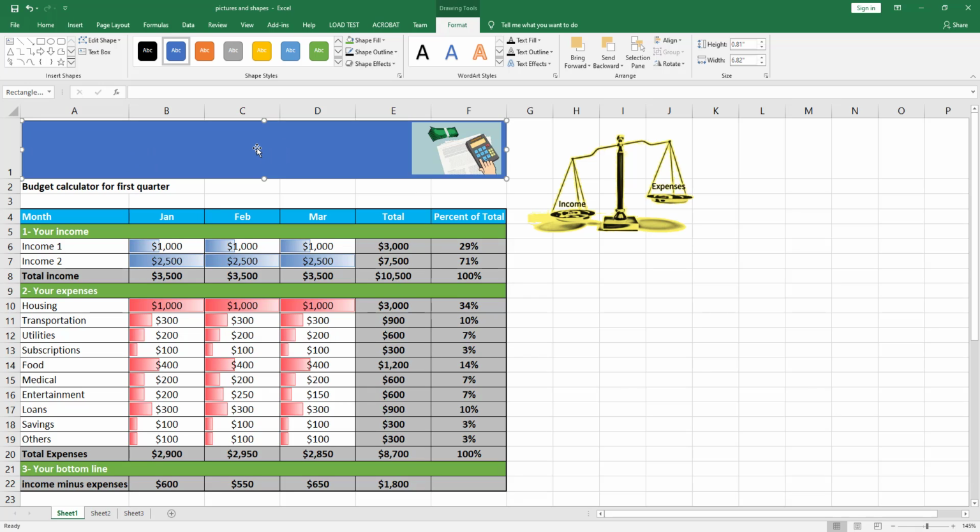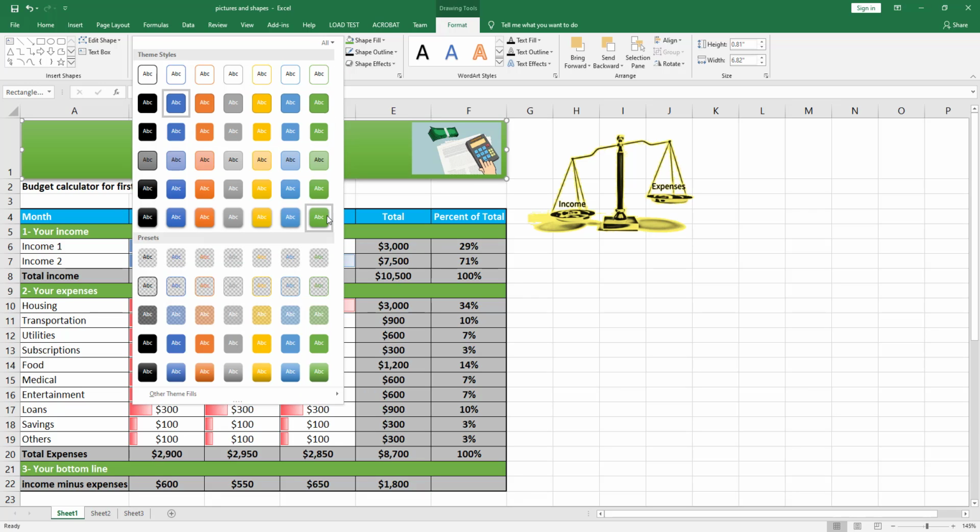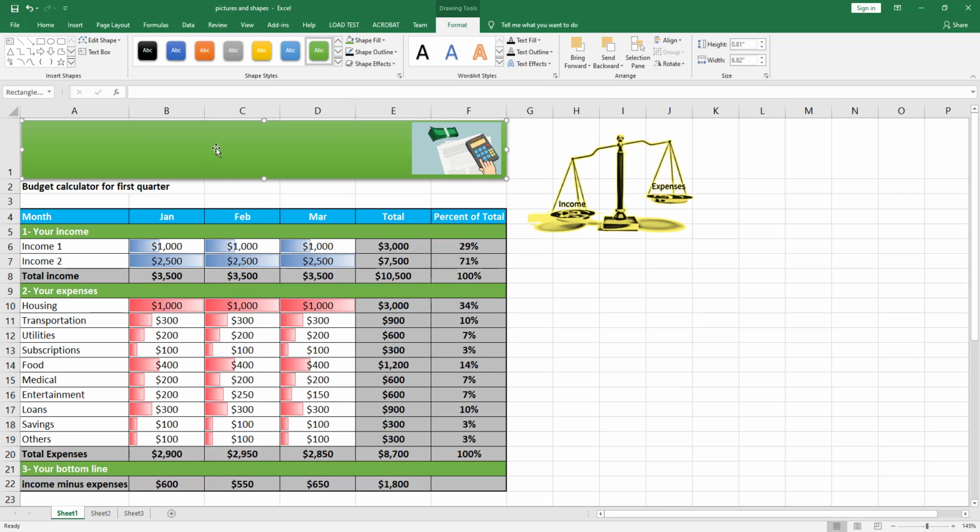Now let's try to change the color of this rectangular shape. So we select the rectangular shape, go to the Format tab in the Drawing Tools section, and in the Shape Styles section we click on this down arrow, and let's choose this green color. And if we want to insert some text inside this rectangular shape, we simply start by typing the text. So let's type in simple budget plan.